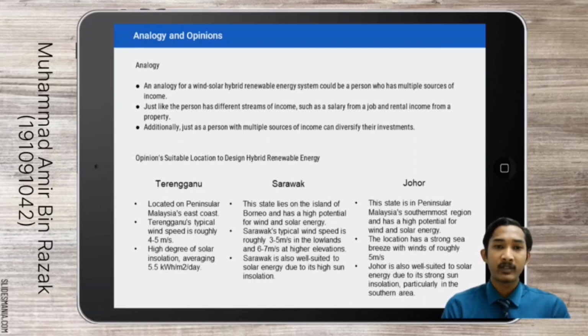Lastly, Johor. This state is in insular Malaysia's southernmost region and has a high potential for wind and solar energy. The location has a strong sea breeze, making it ideal for small and medium-scale wind generating installation. During the monsoon season, wind resources are very powerful. Johor is also well suited to solar energy due to its strong sun insolation, particularly in the southern area.